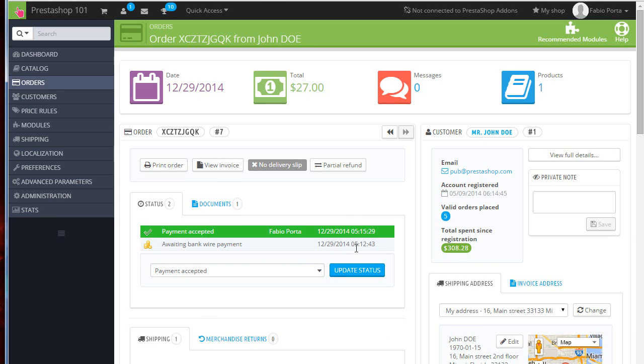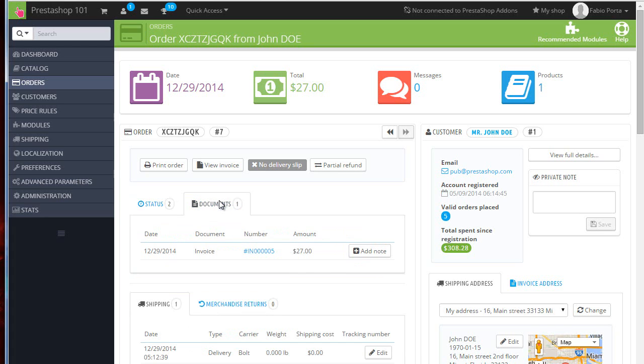When it's valid, like payment accepted, we can see the label that was previously reading no invoice has now been turned into a button, that is view invoice, and we can click on that to see the document that has been associated to this order. We can also click on documents, of course, to see again the order, invoice, or delivery slip in case we have it, and we will see how to bind order statuses to documents in a while. And of course, we can also add a note if we want for the customer.